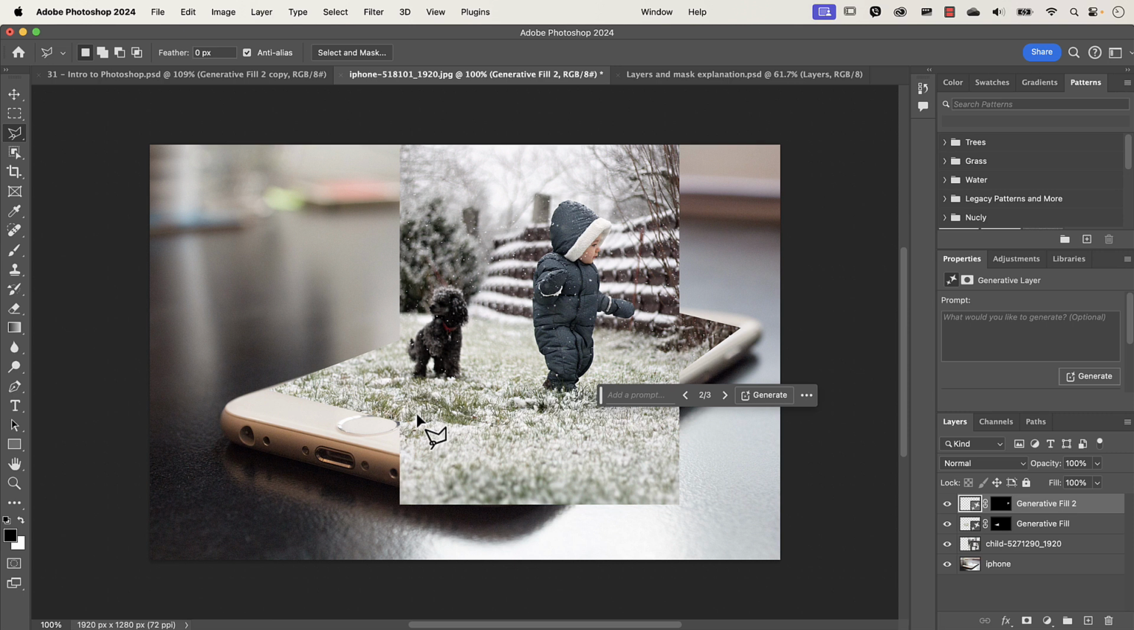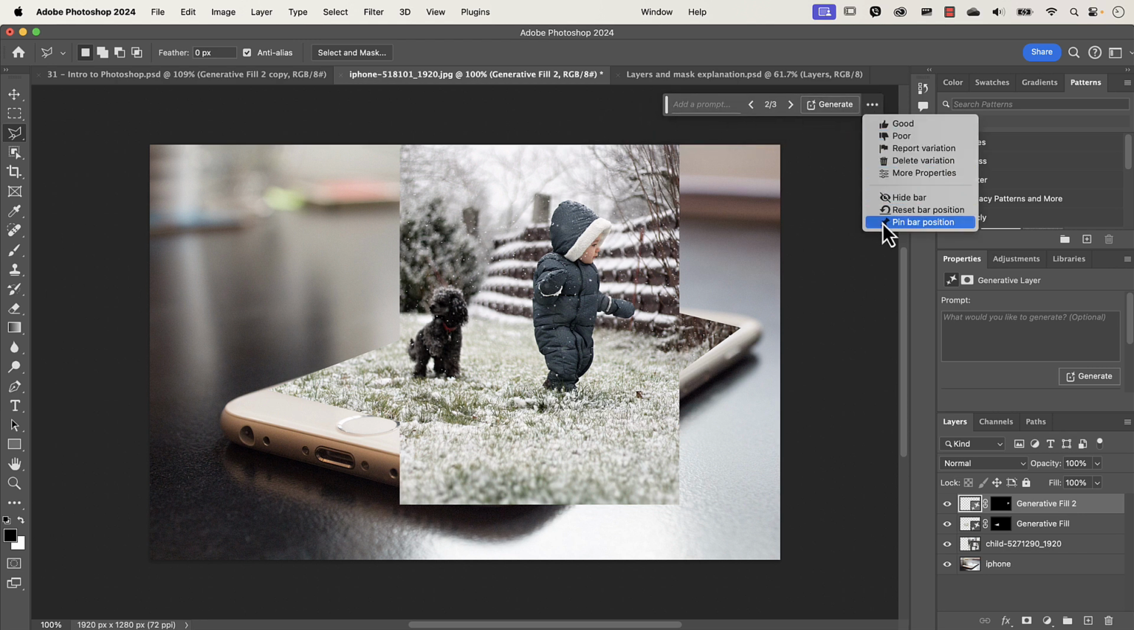Now, before we get on to the next issue, this contextual taskbar hangs around in awkward positions, right? The reason why it's awkward is that it normally shows up underneath what you were working on before. So what I can do is move it out of the way here, and then click on these 3 dots and say, look, just leave it up there. I'm going to pin the bar position. Once you pin it, you can always reset it.